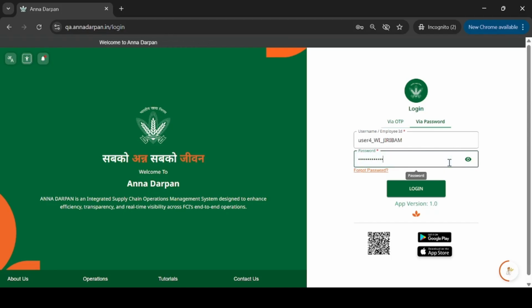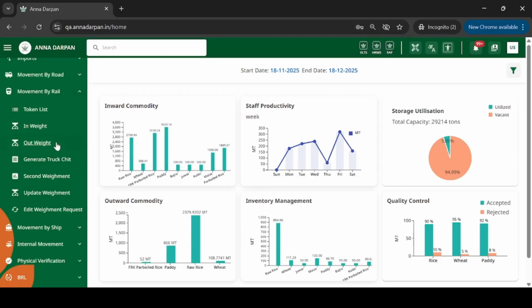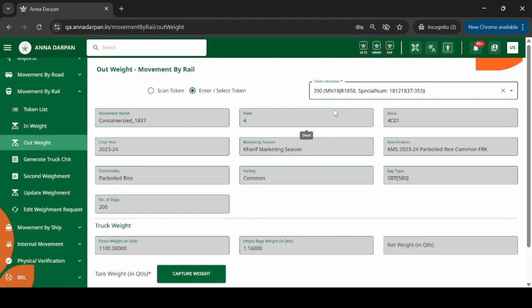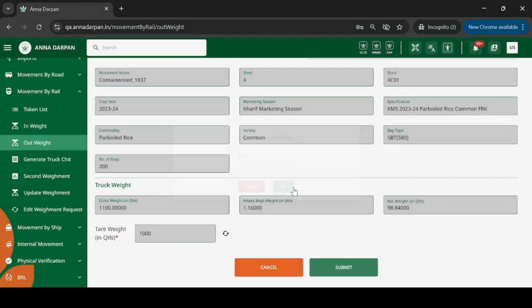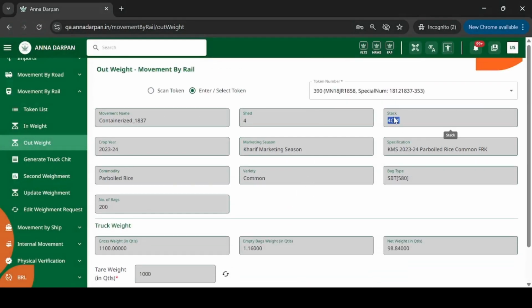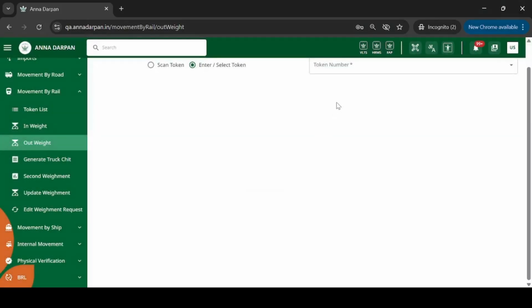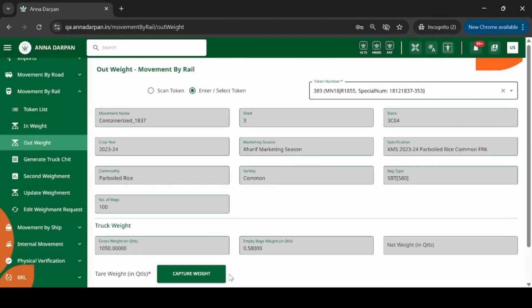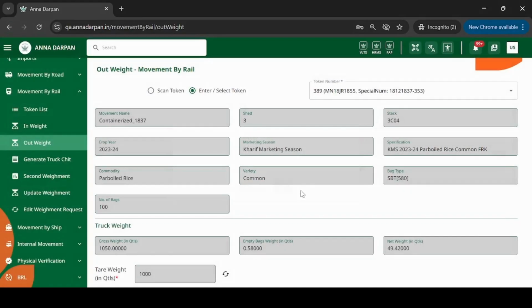The weighbridge in charge logs in and navigates to outweight. Selects the first token, captures the empty truck weight, and clicks Submit. Repeat another outweight operation by selecting the second token to weigh the empty truck weight.